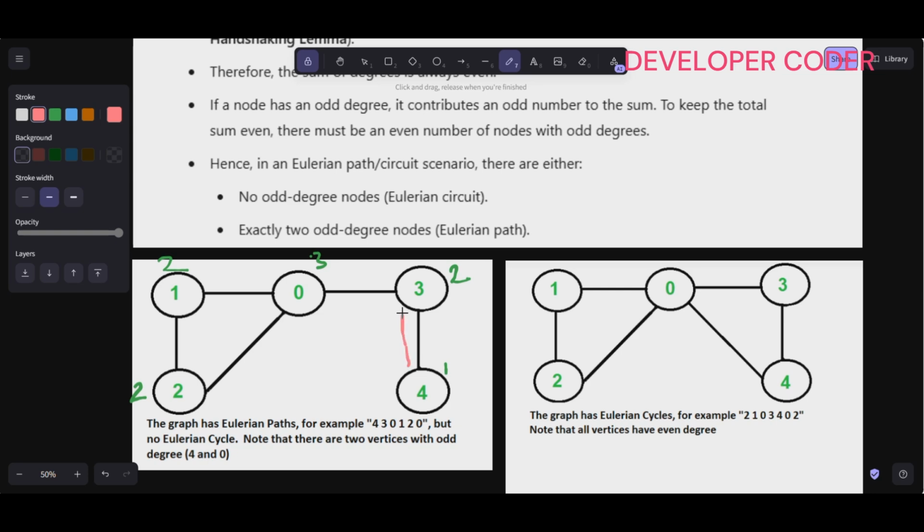So I visit this edge, then this edge, then this edge, then this edge, then this edge. So I have covered all the edges. The graph has an Eulerian path, for example 4 3 0 1 2 0, but no Eulerian cycle. Why is there no cycle? Because I am starting from this 4 and I am not ending at the same 4 again.